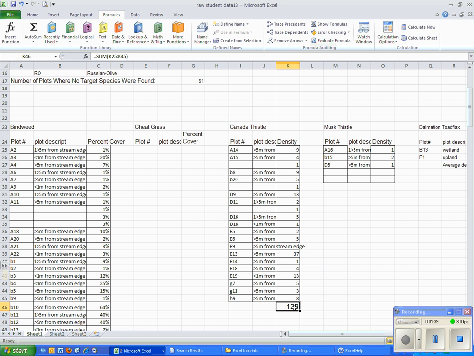Now you could do the same thing for a different set of information. Let's say you wanted to get the average. So highlight that again. Instead of sum, hit average, and it gives you the average of just those numbers. Another way to do that is to type in the word average.